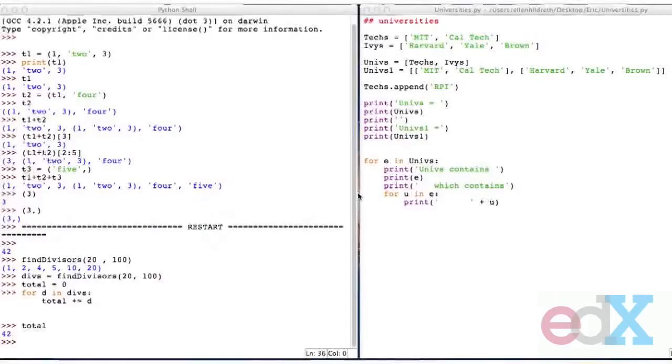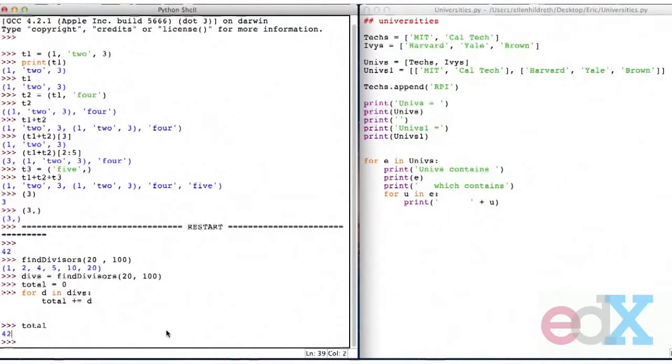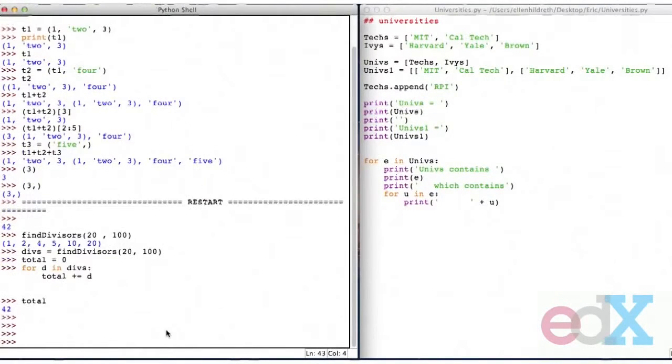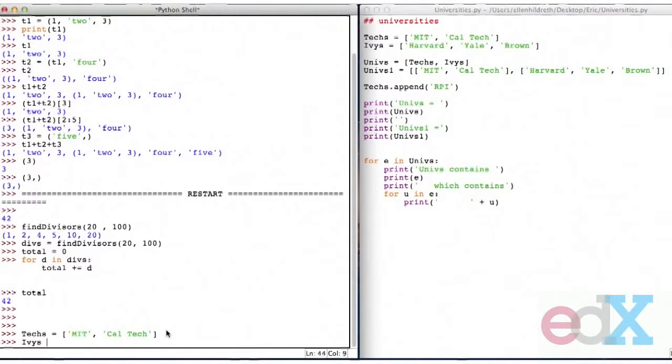So let's create a couple of lists. Over here in my IDLE shell, I'm going to do that. I'm going to call TECHs a name for a couple of great technical schools. And notice the square brackets to create them. And I'm going to create Ivys. I'm not going to do all of them, but I will again create a list of some great schools. We'll do Harvard, we'll do Yale, and we'll do Brown.